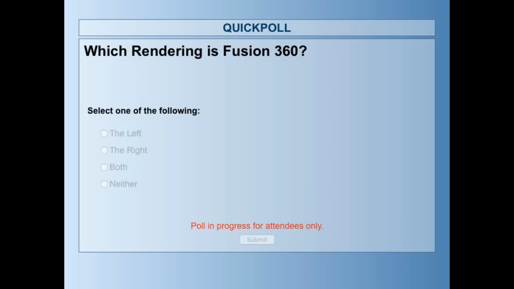I'm going to close the poll right there, and so here's the results. And Adele said couldn't see. I'm going to put the picture back up there. Take a look at it. Let me know, you can type it in the Q&A panel.